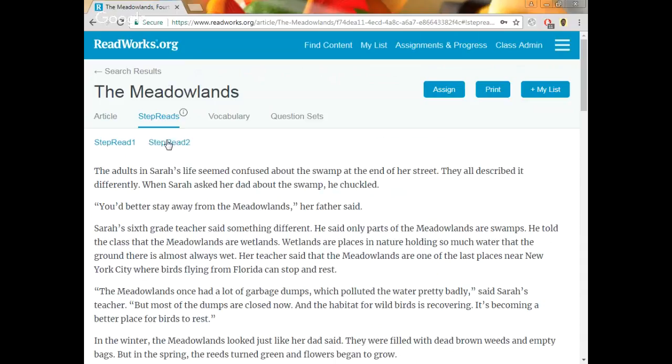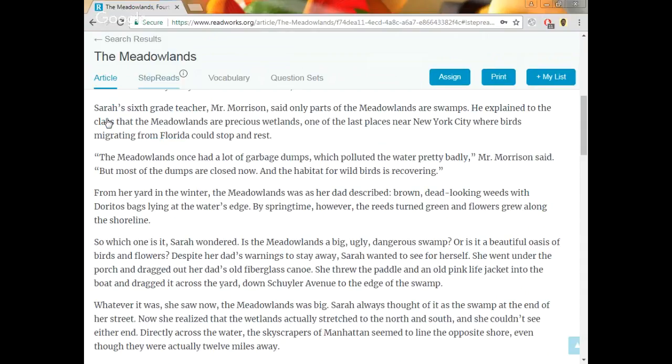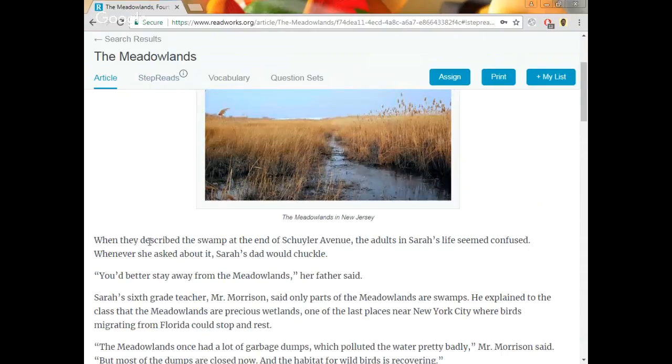If you go down to Steps Read 2, it brings it down to an even lower lexile number. This one is actually only a 500L, and it has even less words. It's down to 659 words. Sarah's dad told her to stay away from the swamps at the end of her street. We're at the beginning of this one. When they described the swamp at the end of Schwaler Avenue, the adults in Sarah's life seemed confused. Whenever she asked about it, Sarah's dad would chuckle. "You'd better stay away from the Meadowlands," her father said.